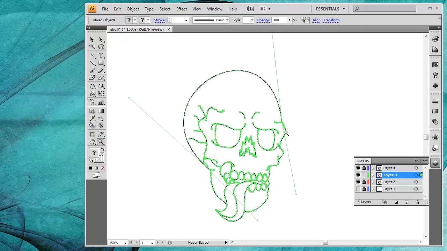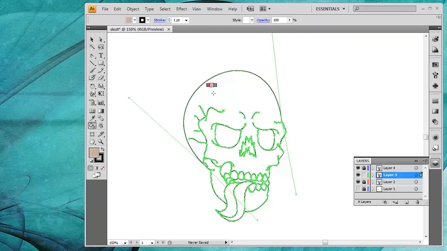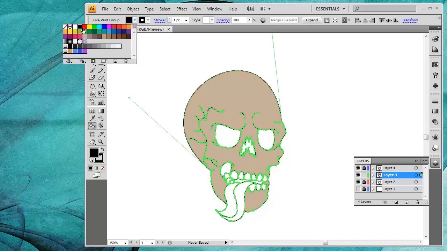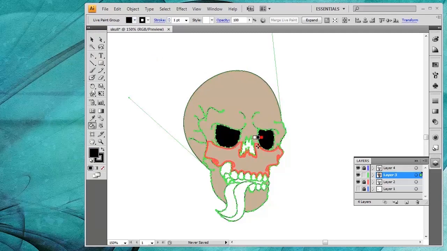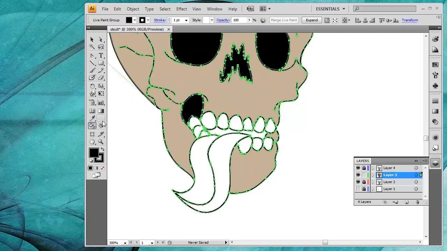Let's zoom in a little bit so we can get an idea. The live paint bucket tool will paint inside of groups and objects. We'll go ahead and change the fill to this light tan here. And everywhere that it lights up, it lets you know that you can paint inside of that area. Okay, that looks good for the skull. Let's go ahead and change it to black. We'll get the inside of the eyes, this mouth right here. Let's zoom in a little bit and get the detail in there in between the teeth.